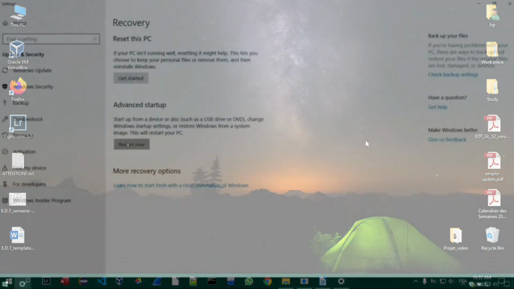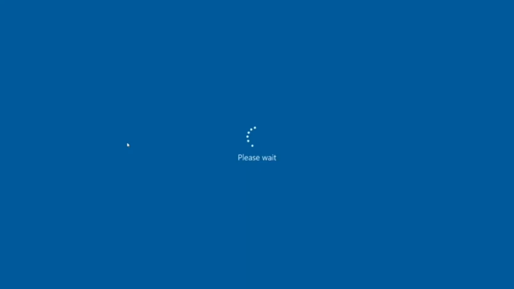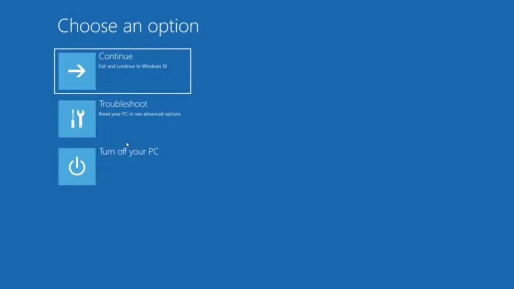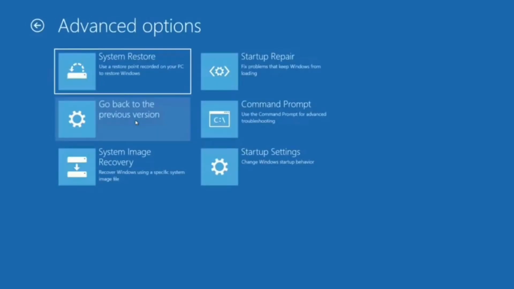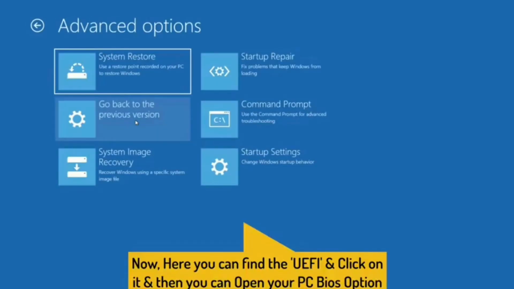So after you type recovery options in the search bar and you click on the restart button, you should click on troubleshoot. After it, advanced options. Then finally, a UEFI icon will show up, and by clicking on it, you can open your PC BIOS options. So let's continue with the second method.